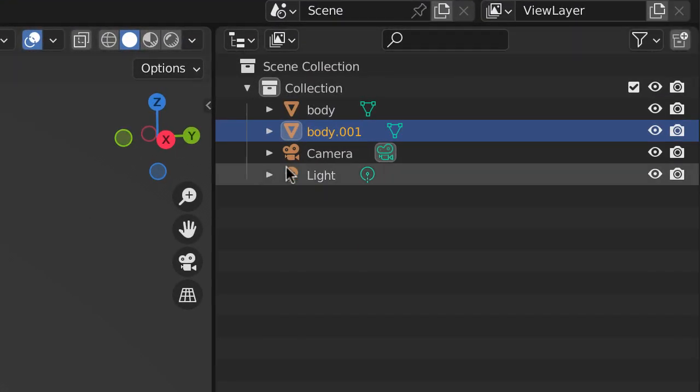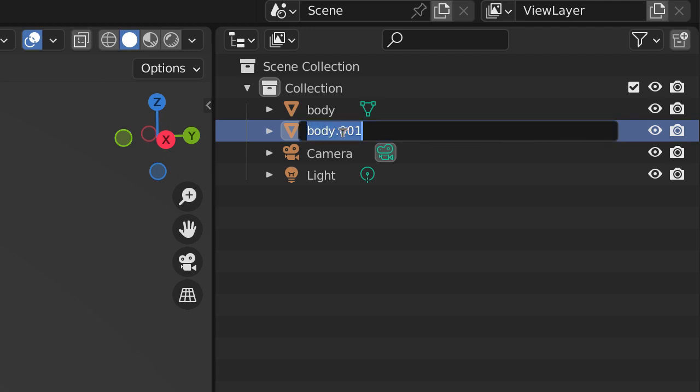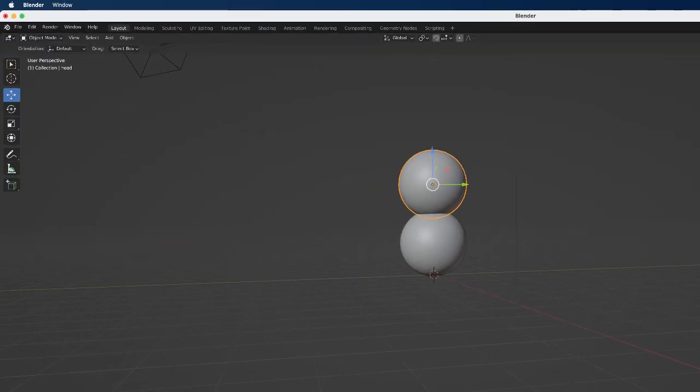It's selected. Now look what it named it, body 001. Well, that's confusing. Let's just call it head, right? Okie dokie. So that makes sense. I got a body, I got a head. Life is good. Now I want this a little bit smaller, so let me zoom in a little bit here.